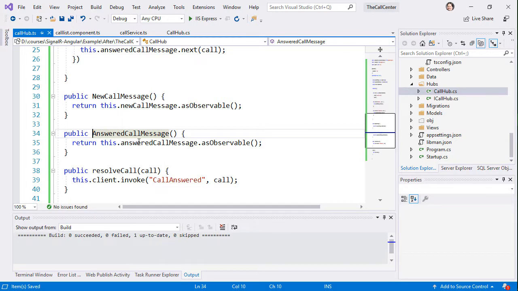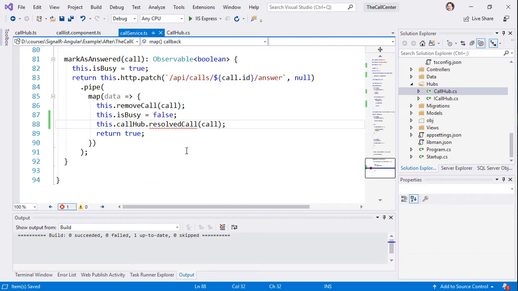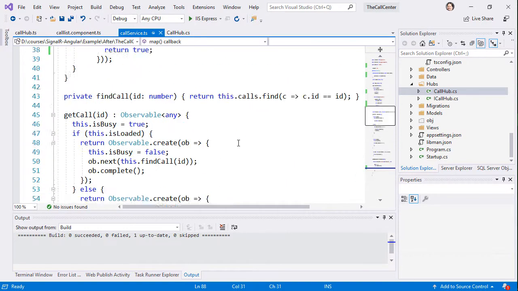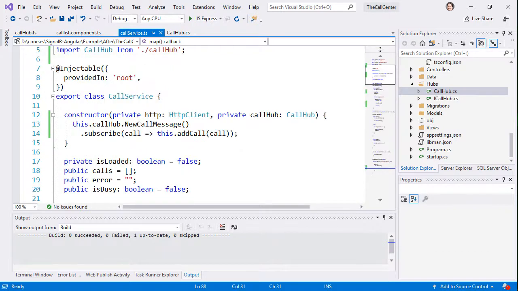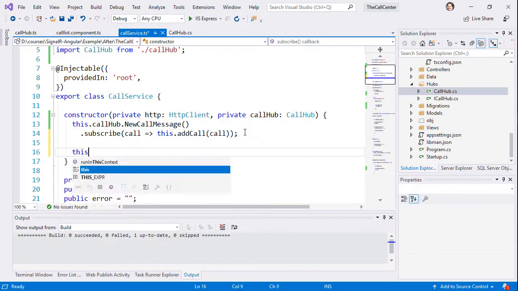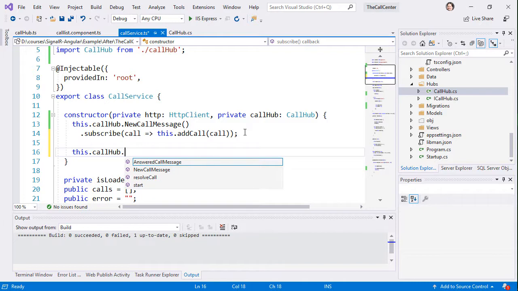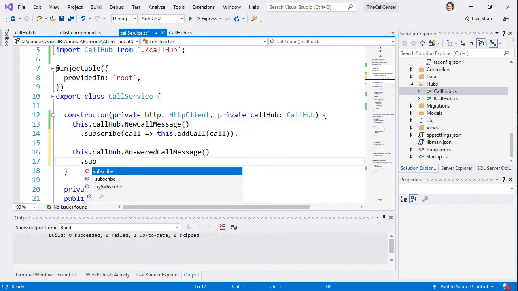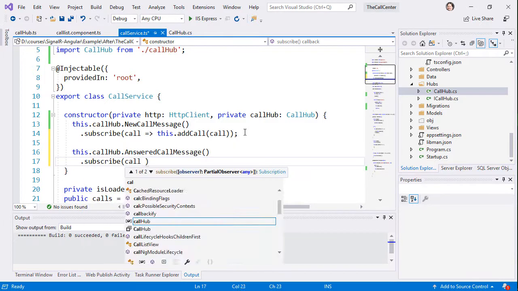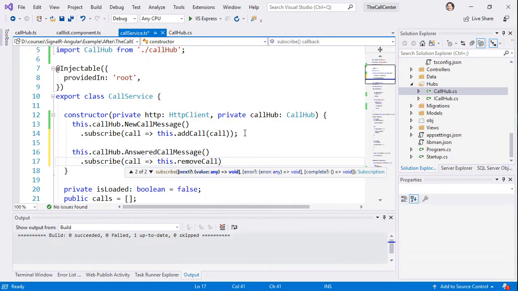But I'll go ahead and call it answered call message, and then back in our call service, let's make sure we had the right name there for resolve call that we called it. Always pay attention to those error messages. But up here, when we create the message, just like we subscribed to new call message, we're going to do the same thing for call hub dot answered call message and just subscribe to any changes we get. But this time we're going to actually say remove call.